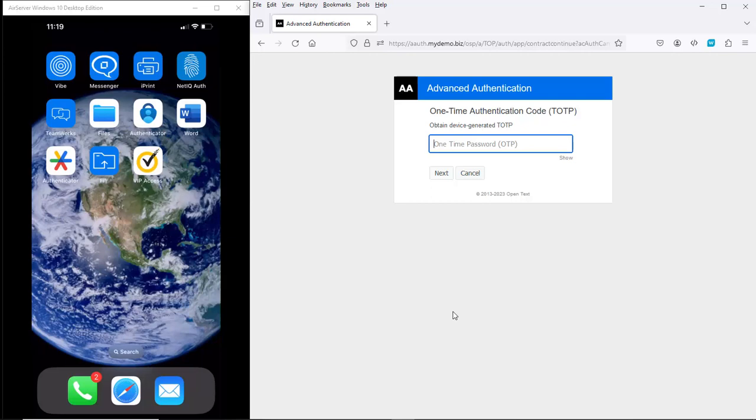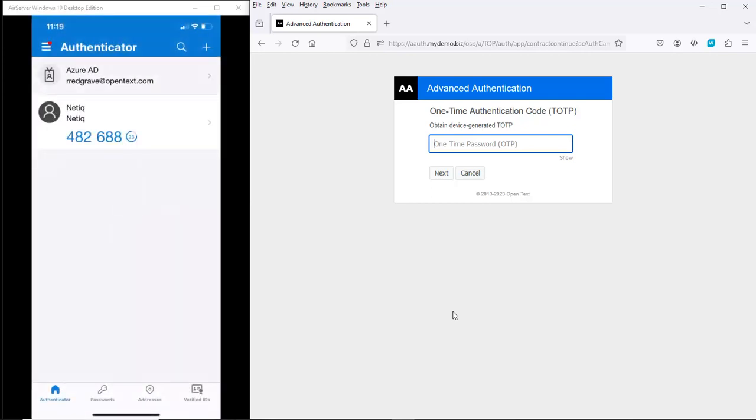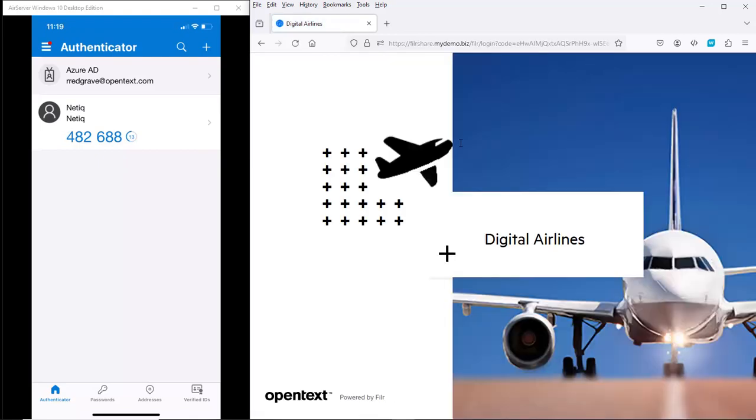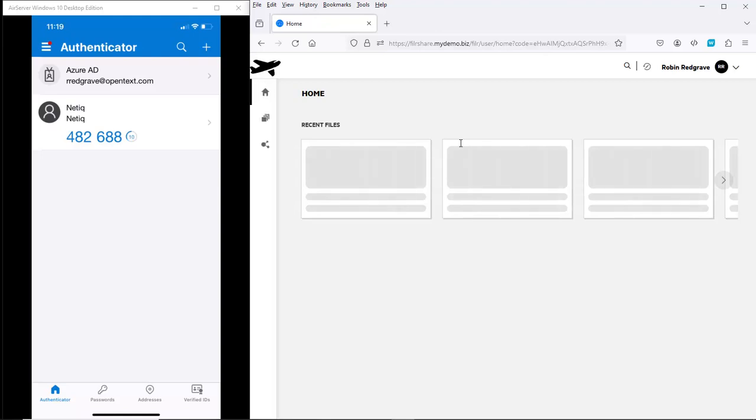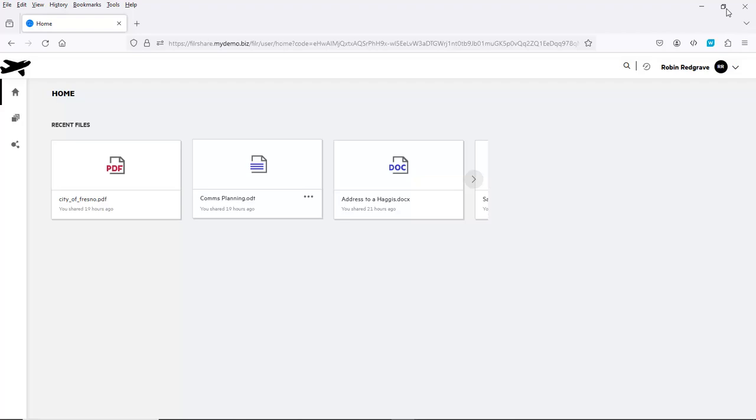Let's just take the Microsoft Authenticator in this instance, and you can see there that's got a number 482688. If I hit return, there we are, I've managed to authenticate. So you can see there how I can authenticate in a number of different ways using the Advanced Authentication Limited that is given as an entitlement to Filr Advanced.